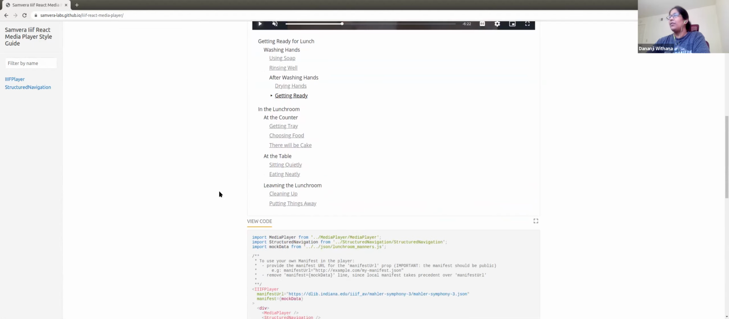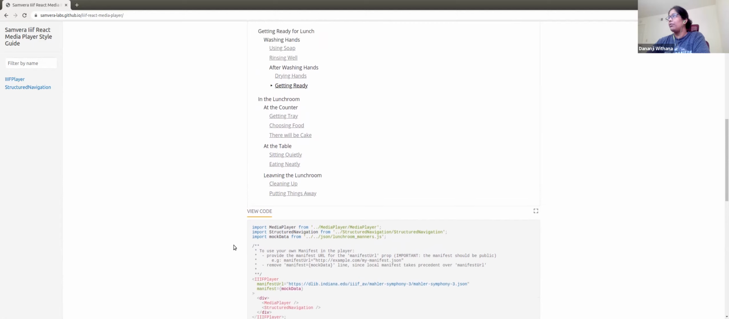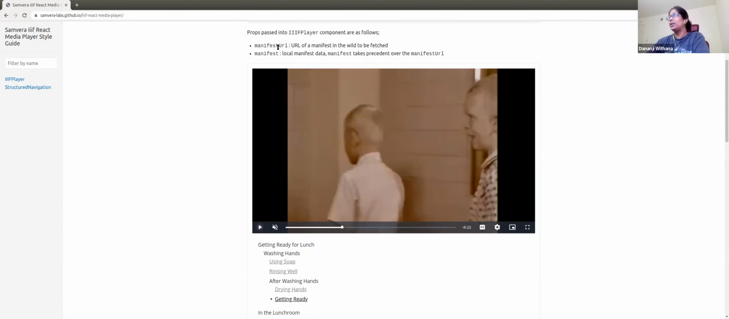And we are using style guided documents to create this GitHub demo page. So it provides us with this markdown. If you were to use this in a host application for the IIIF player component, we are using two props, two attributes. You can give either a URL or a JSON object with the manifest data. If you're using both, the manifest takes precedence over the manifest URL. So instead of fetching the external manifest, the application goes to the existing JSON object.